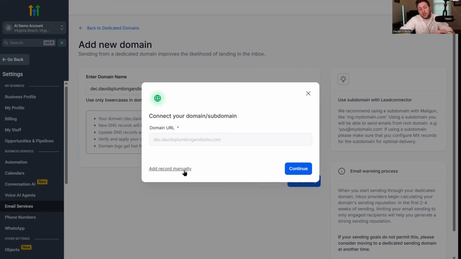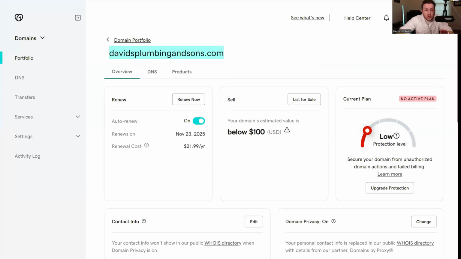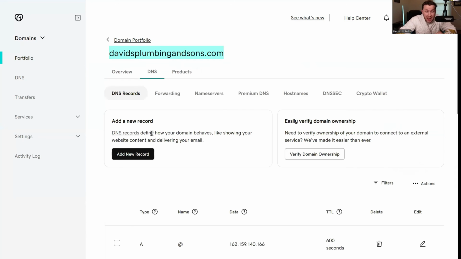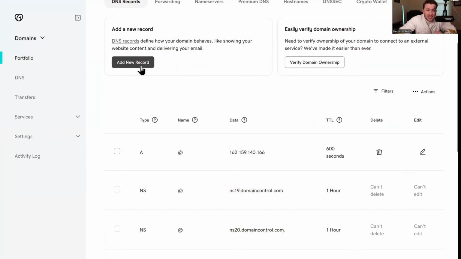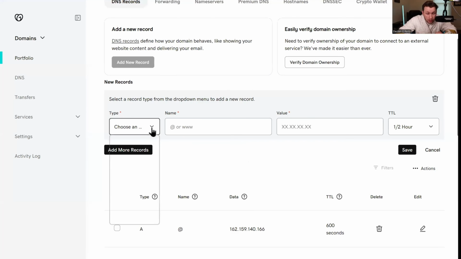But what we're going to do is add record manually. But again, you can just click continue and it'll do it automatically for you. But we're going to click add record manually. We're just going to copy and paste these records into our DNS. So whatever domain provider you have, you're going to look for DNS, and you're going to come right in here. We're going to add these records. So we're going to click add record. I'm going to do TXT record. That's number 1.